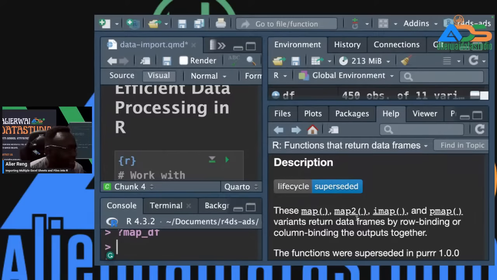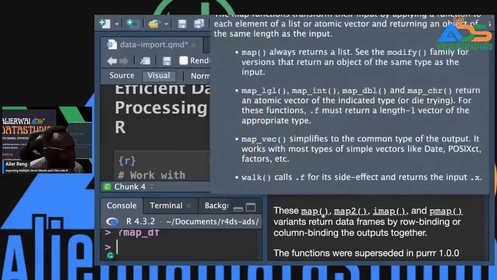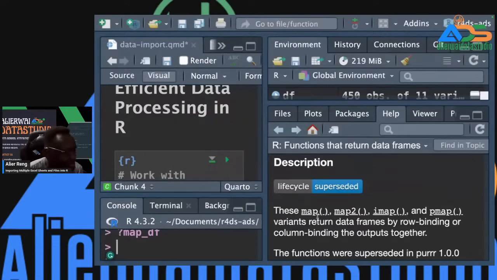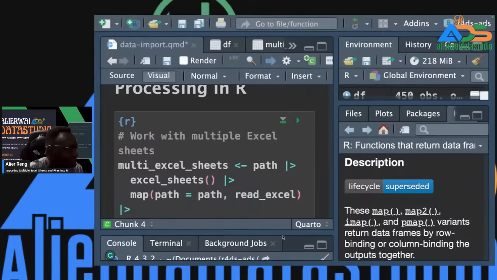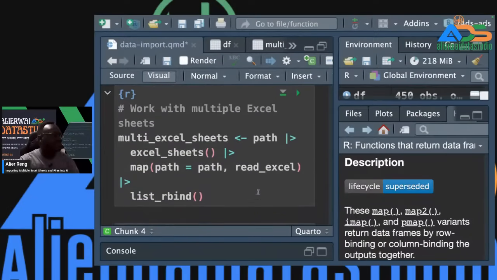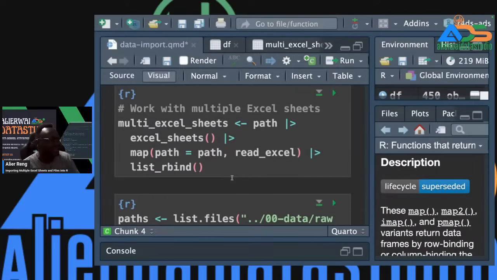using map, map2, imap, and then pmap. Superseded that. It's not like map is, the Posit people now advise using map instead of using map_df, but it's still there, you can use it if you want to, but I stopped using it a while back, so I just use map along with list_rbind to just convert the list into a data frame.